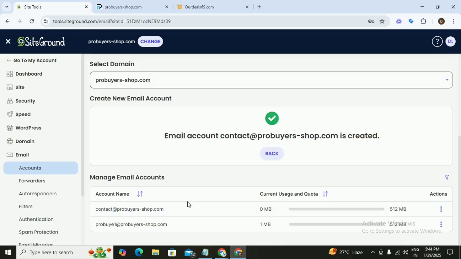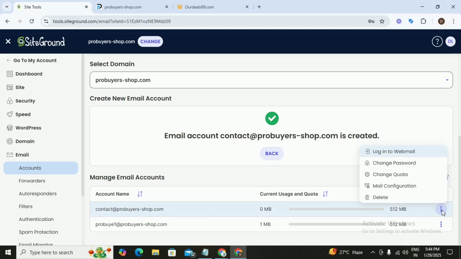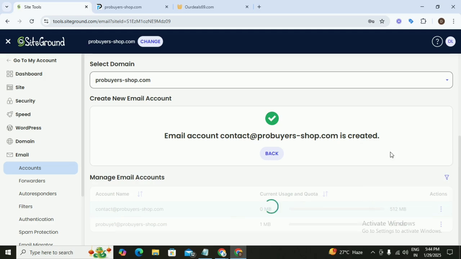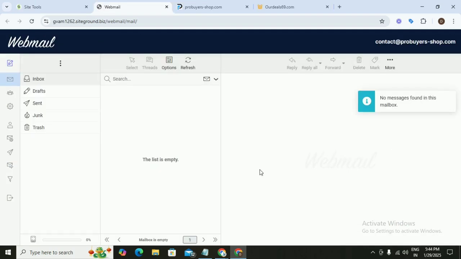Now look, the business email is created. So click on the action. Then click on Log into Webmail. So look, the email account is open.